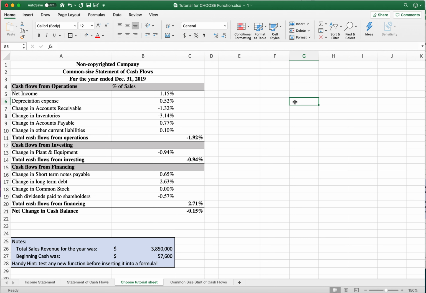And so what we want to do is create a toggle switch, which allows us on this sheet to switch back and forth between using sales revenue as the denominator in our percentages or using beginning cash as the denominator. And the way that we do that in Excel is we use a function called choose, right?